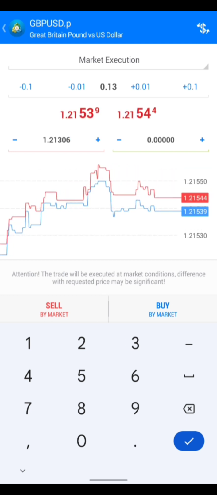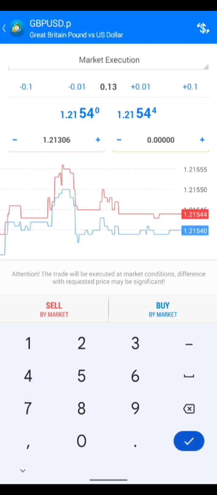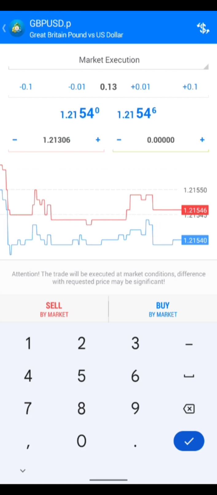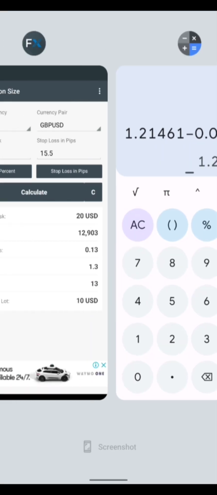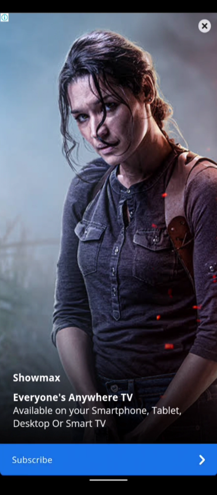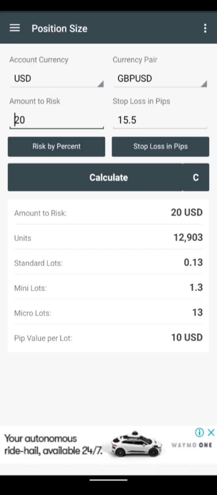So that was just for demonstration purposes. You realize I've changed my lot size to 0.13 because the calculator advised me to do that, for me to make sure I'm risking $20 on that trade. Sorry, this app is giving me ads. So that is the amount to risk, 20. If from my point of entry it is 15.5 pips, the lot size I should use is 0.13.